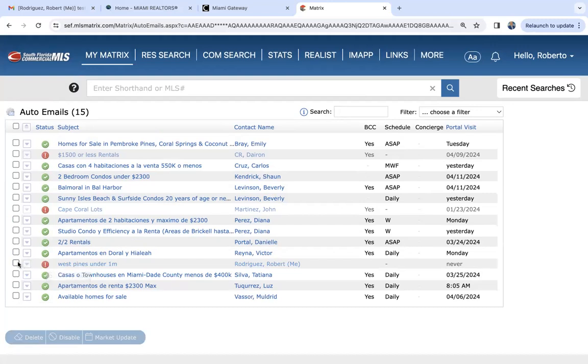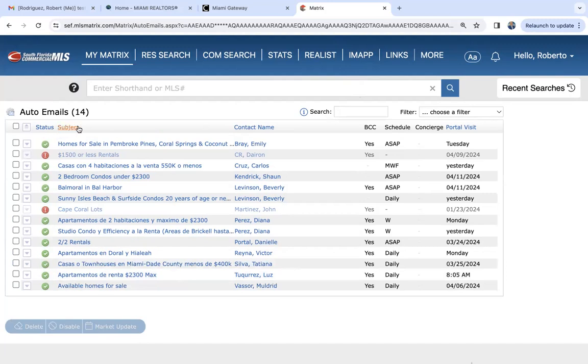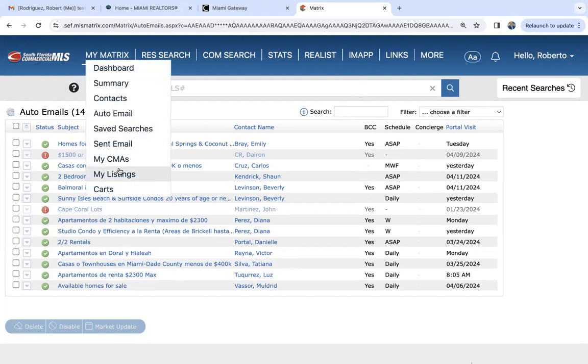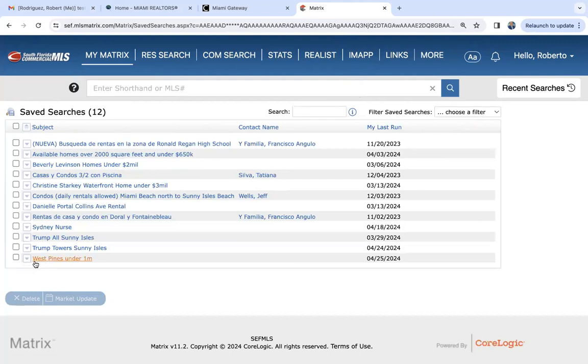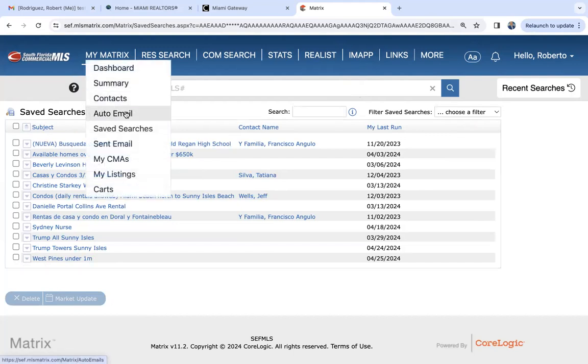If you want to delete the search, you select it and you hit delete, and that's going to go ahead and delete it. Now, we didn't delete the save search. We deleted the auto email. If I go back to my matrix and I go back to save search, there it is. It has not been deleted. But I did delete the auto email.